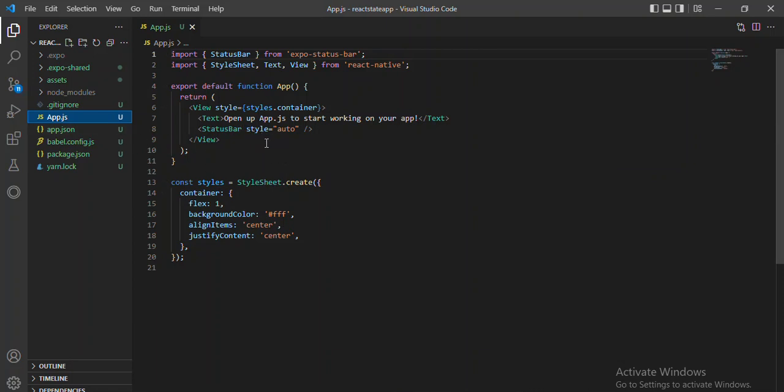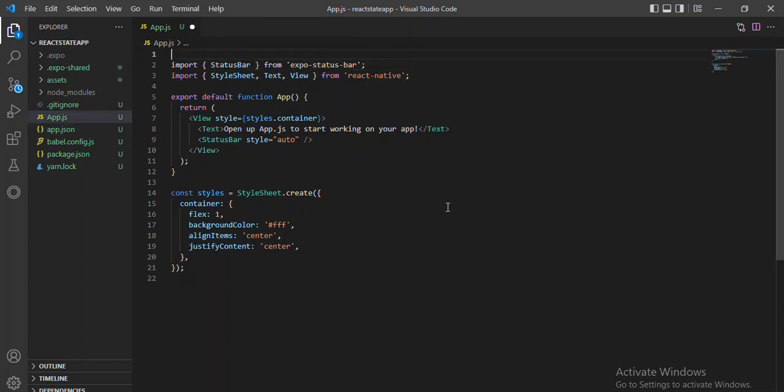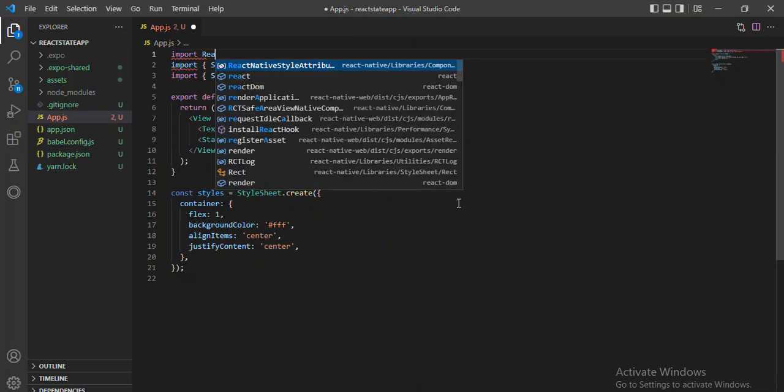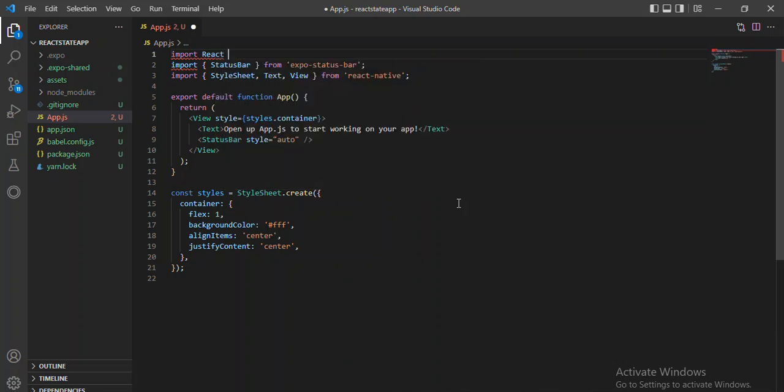I'm going to make sure I've imported most of the stuff. So, import React. Let me just try to import React. So I'm importing React from React. I know that's that.